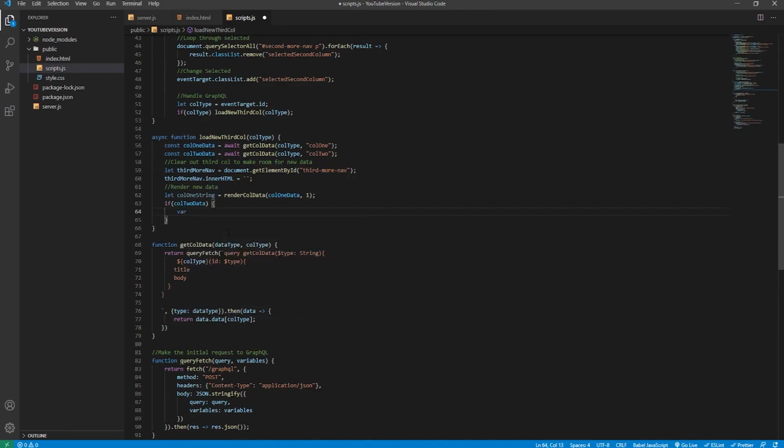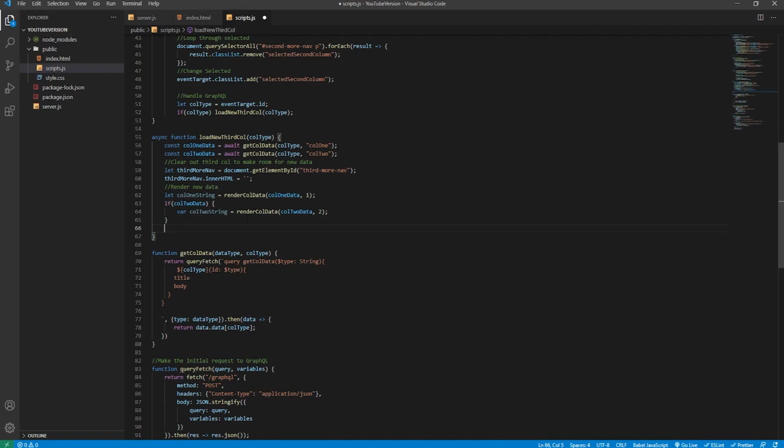So we'll say var, because we're initializing it in an if statement and we want access to it outside, we use var, so it won't have block scope. Col2 string equals render col data. Inside that we'll pass in the col2 data and also 2, so now we can render out the column with the margin top padding. And then below all of this we will say third more nav dot inner HTML equals col1 string plus col2 string. So this will append both strings to the third nav, which is the third column of the mega menu.